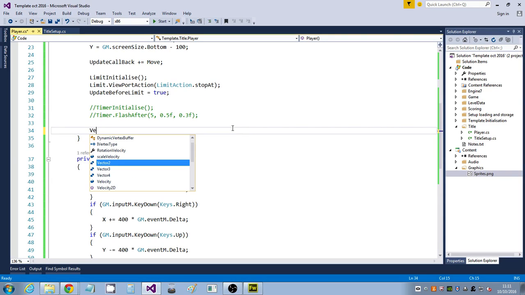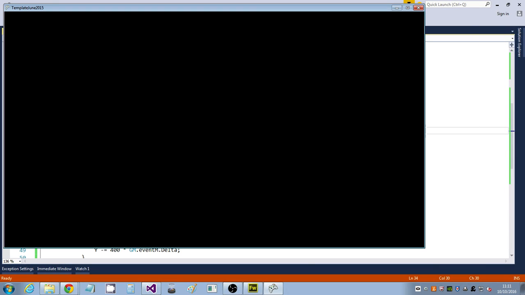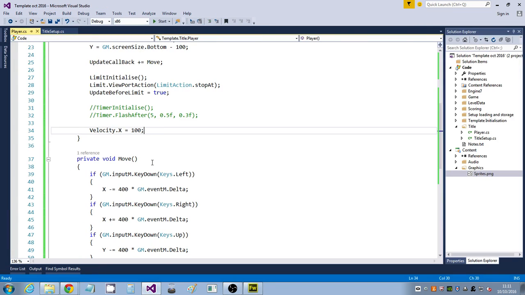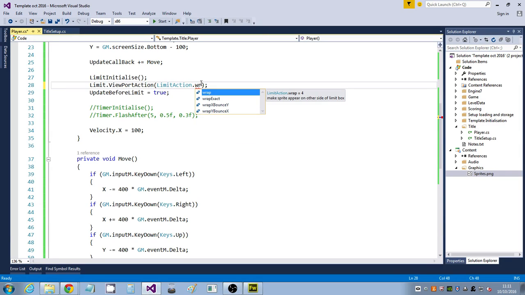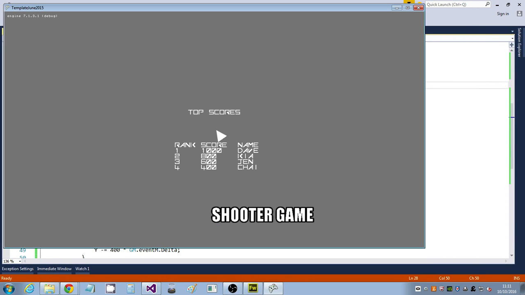We can also make the sprite move around. So if we set a velocity, so velocity.x equals 100, and you'll see what happens there. So you've got a y and x plus, so it moves. Obviously, it's going to stop because we've got the limit box, but we can change the limit box and put wrap. So if you put wrap, you'll see what the effect of that is. So it wraps within the viewport. So as it goes off the right hand side, it should come on the left hand side.